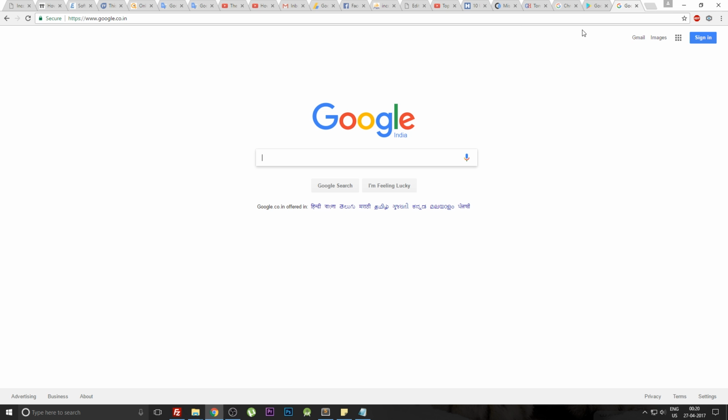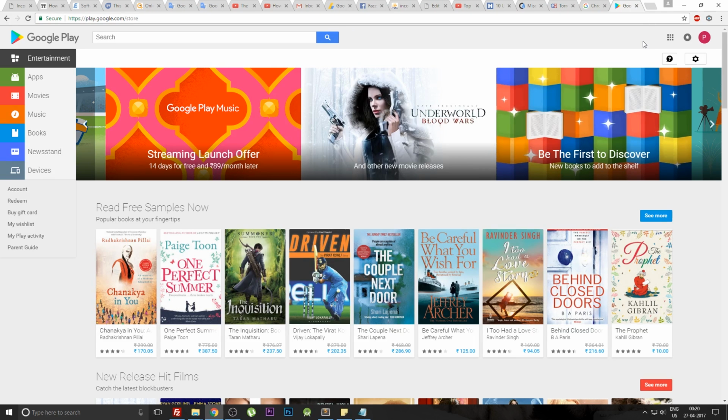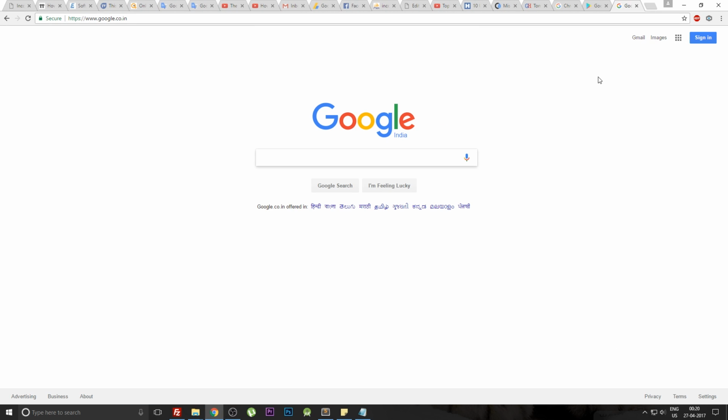Now suppose that you have mistakenly closed this tab and you want to revisit that particular tab. You do not need to go into your history and search for that particular page. You just need to press Ctrl Shift T and that would open up the previously closed tab.